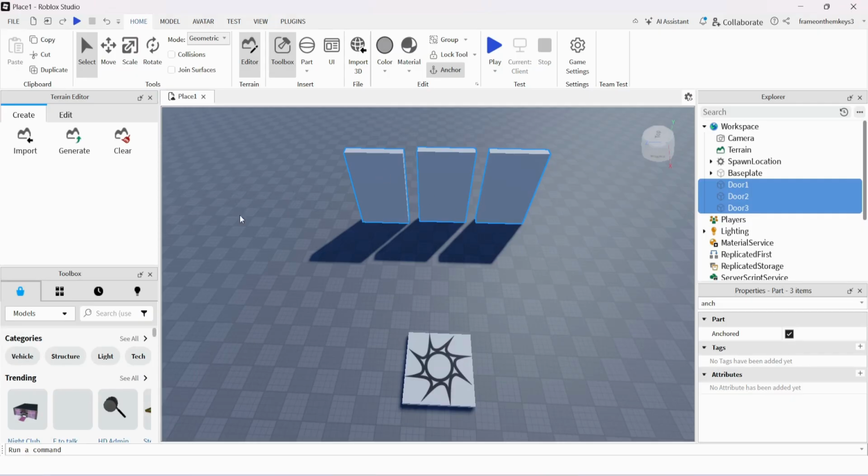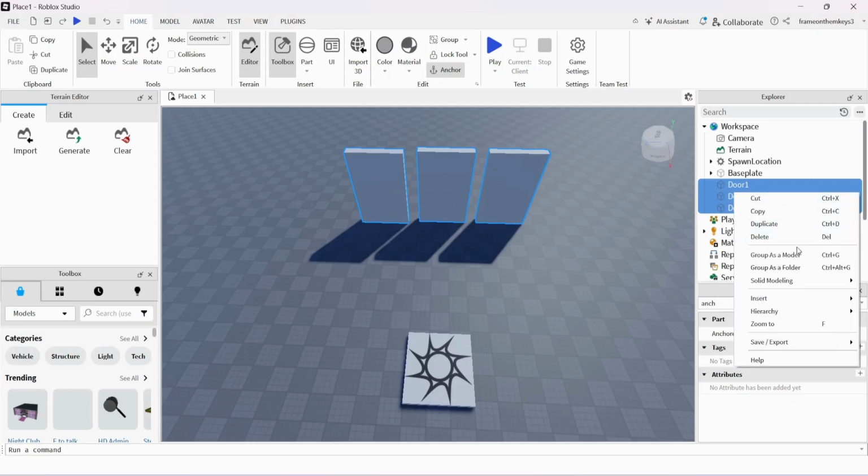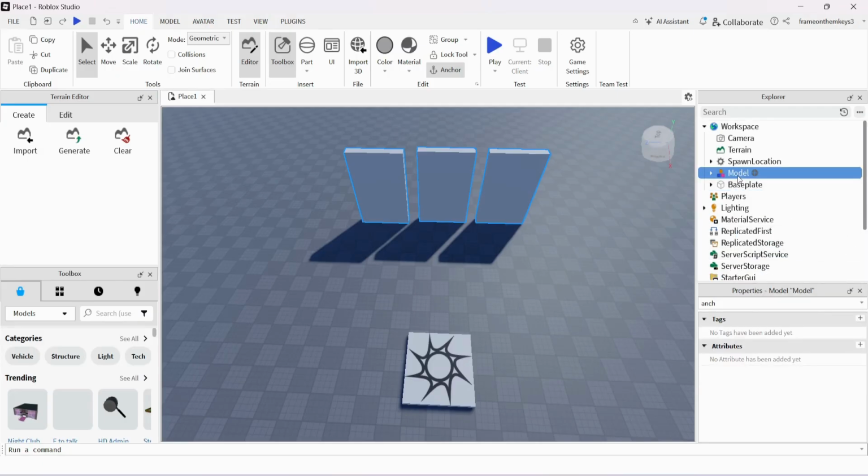What you're going to want to do is make them into a group. Just right click, and you can do group as a model. There you go. It's just Control G. Just press group as a model. And what you should do is rename it to doors.